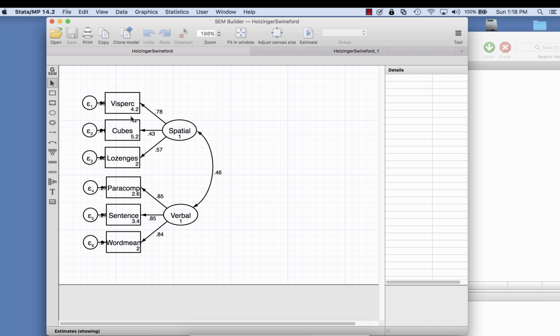These 3 subtests or indicators were used to form a spatial ability construct, and then they collected data from 3 verbal subtests, paragraph completion, sentence reading, word meaning, to form a verbal construct. And the idea is to test to see how well this model would fit in a larger population.